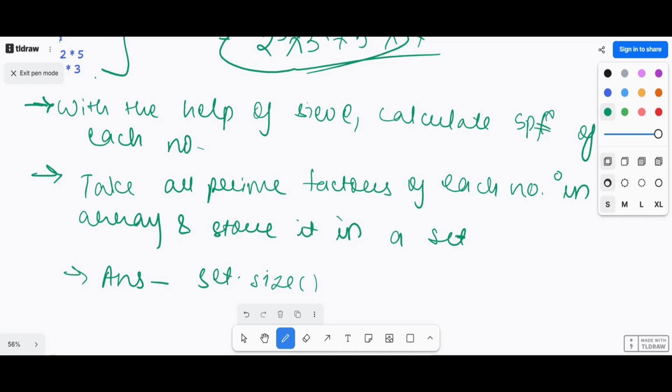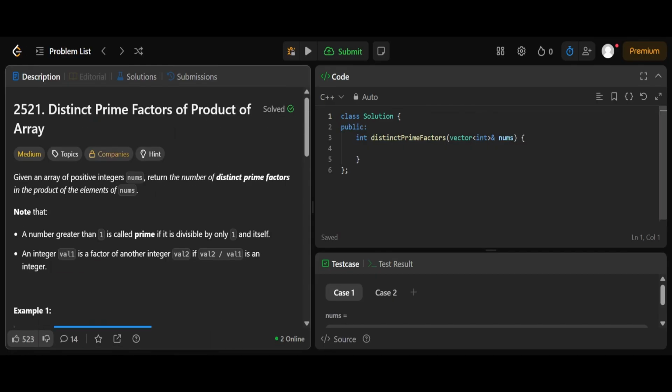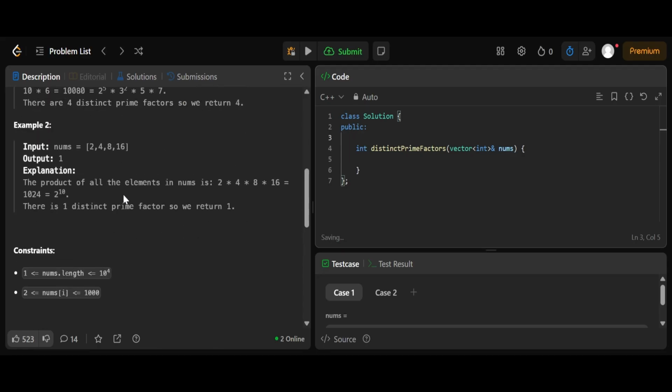Okay, fine. So let's just solve it now. Again, the maximum length of nums could be 10 raised to 4, but nums[i] value could be 1000 only, right? So we need to build it until 1000 only.